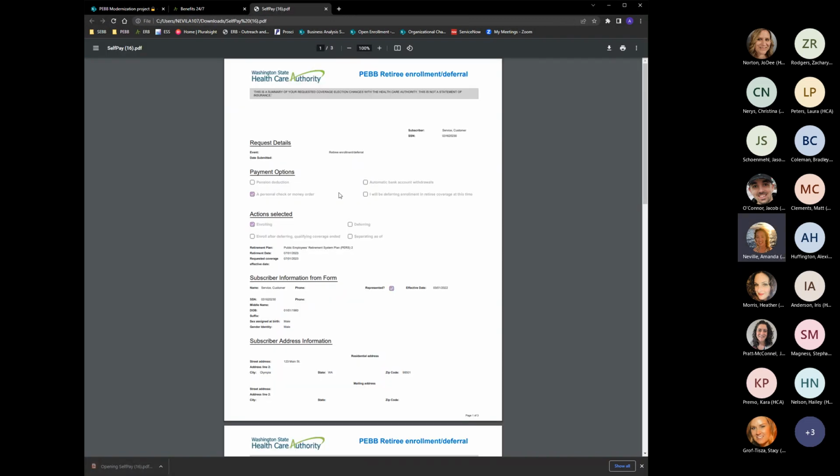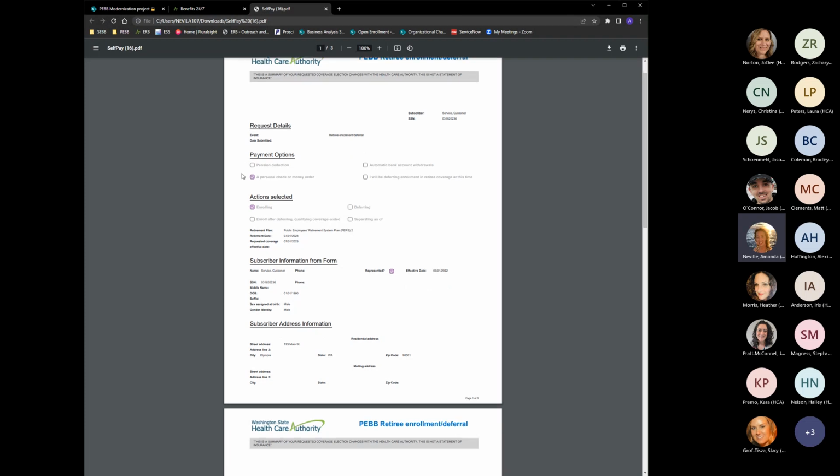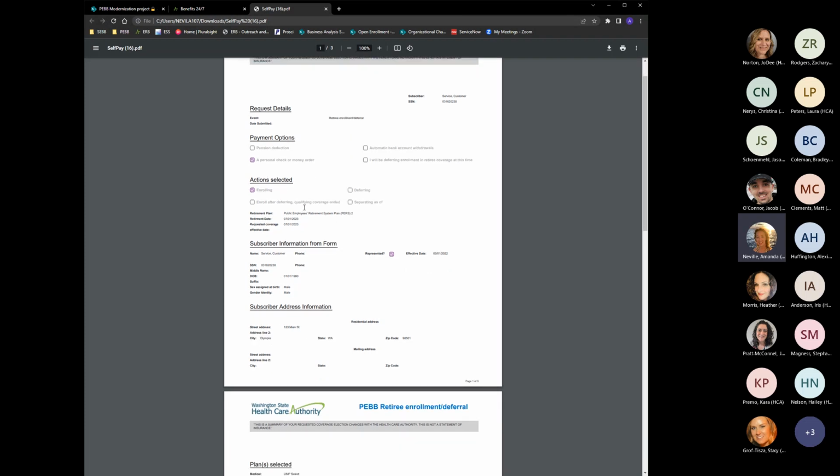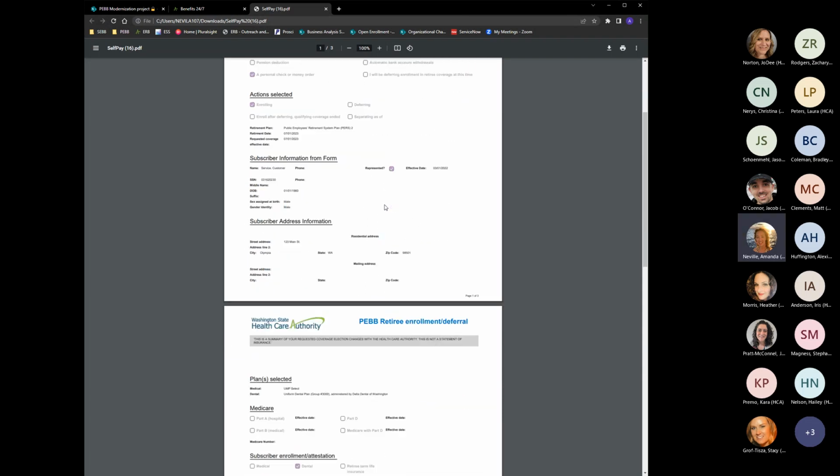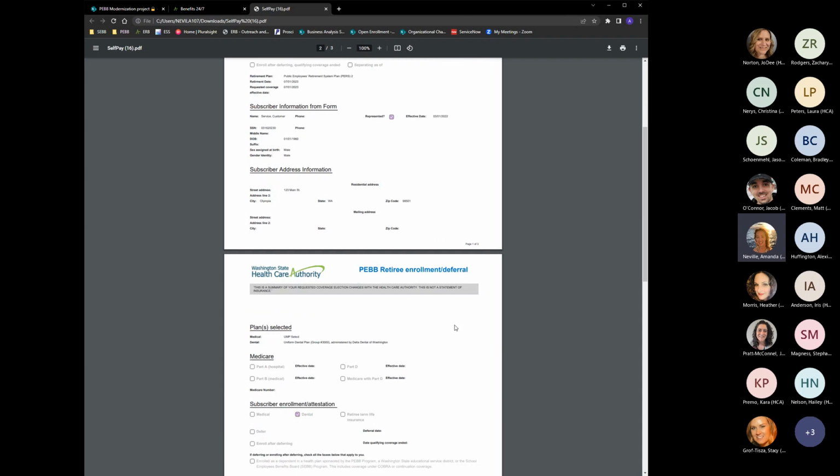So if we open that document, here is a PDF version of the request that they now are going to be submitting. So all of the things that we just walked through, and this is important because this is essentially what you guys will be seeing when we go into process a request. So this is what the request form looks like.